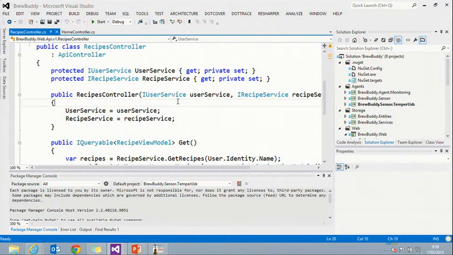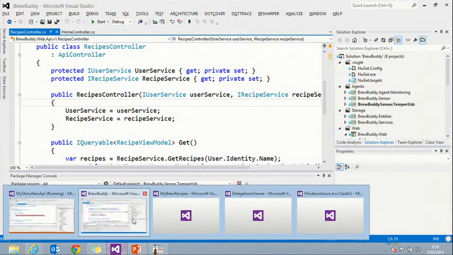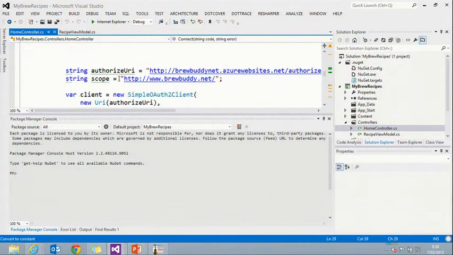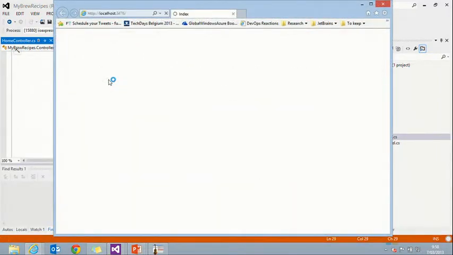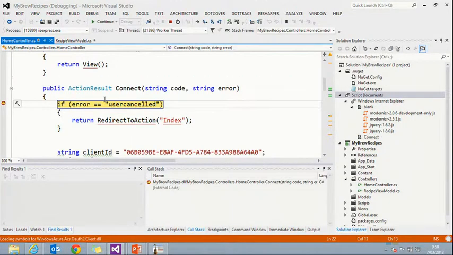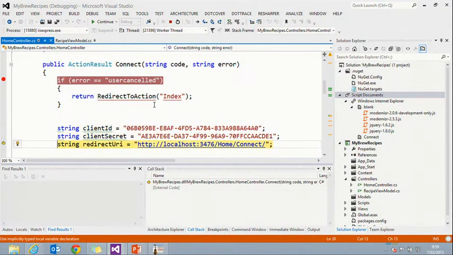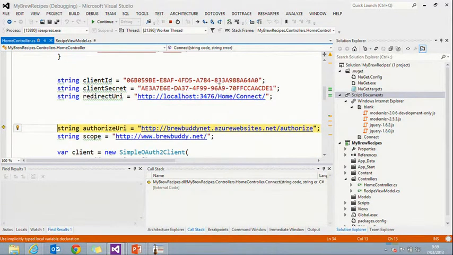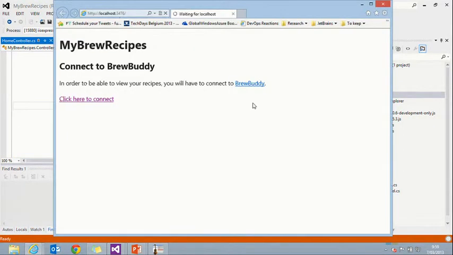Now, of course, my client application, which is, I have too many Visual Studios open, which is this one. My brew recipes is actually a simple website that wants to access my recipes on BrewBuddy. So if I run this one, you will see it's a very simple UI. I can say, click here to connect. It will come in here, and it will see that I'm not authenticated yet. It has all the parameters required to do OAuth. It continues, and it redirects me to BrewBuddy.